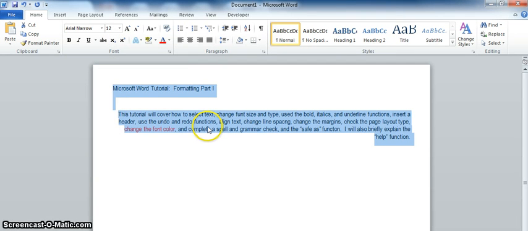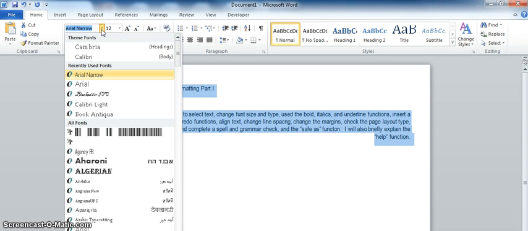Next, I'm going to show you how to change the font type. In the font box, the font type is next to the font size button. Currently it is set on Arial Narrow. To change it, you click the down button and you will get a list of available fonts.